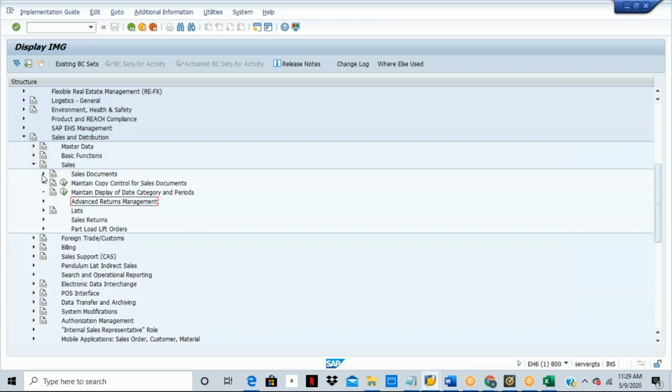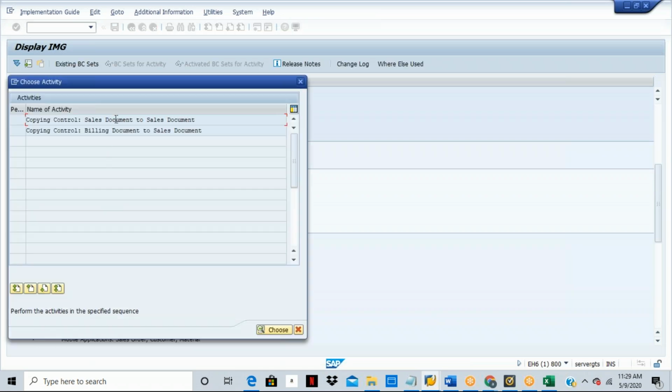Okay, so here the copy controls can be maintained for the sales document to the sales document and billing document to the sales document. That means when you are creating a credit memo request, a debit memo request, or return sales orders, this functionality applies. Sales to sales means when you are creating the inquiry to quotation to sales order, or contract to the sales order. That is what sales to sales is.